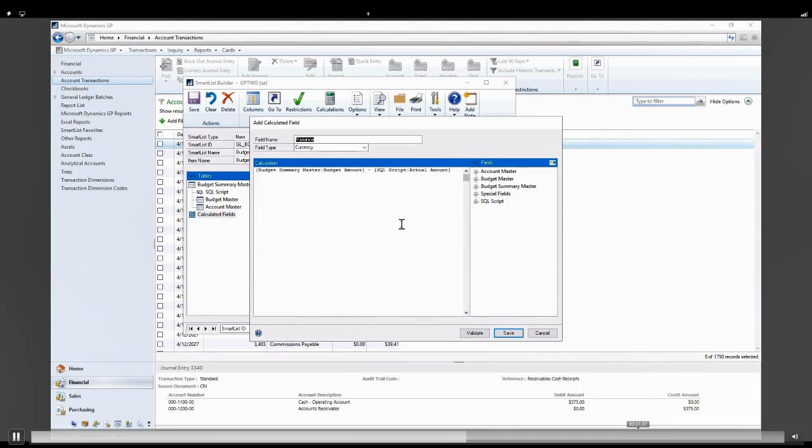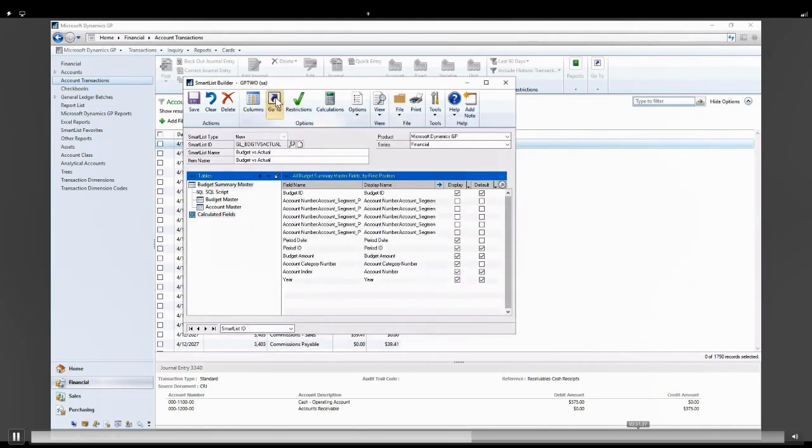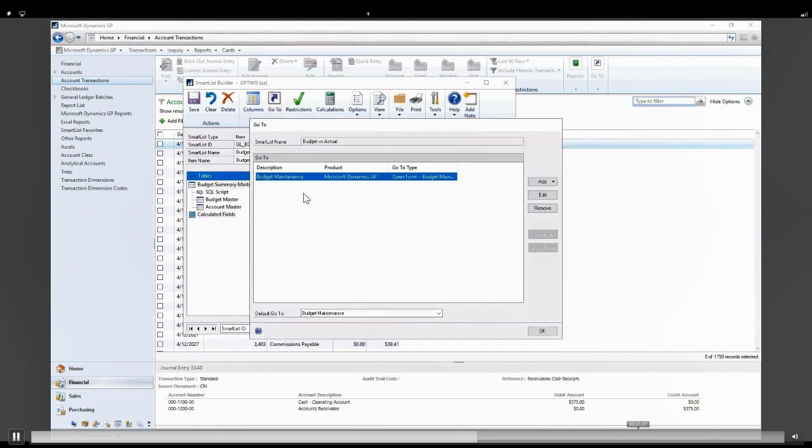And then if you also notice up here, we'll have go-tos. Now go-tos are what allow you to take your SmartList and navigate to other parts of GP. And maybe it's opening up a different SmartList, but this is really what's going to give SmartList Builder its power and what makes it unique out there still in the marketplace after 25 years. Now, when we come into these actions, you can see that we're going to be creating no-code solutions.